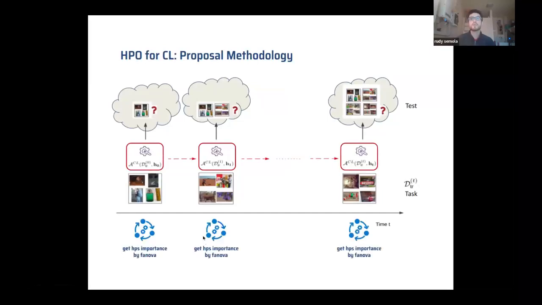For each task, we receive the parameter importance by FANOVA. We select the most important automatically in order to speed up the incremental HPO. We also consider a second assumption, that we have some sort of similarity in the tasks. If you consider, for example, domain incremental learning, rotating MNIST, which has essentially similar tasks, we consider starting with the optimum found in the previous task. And this further improves the computational cost.